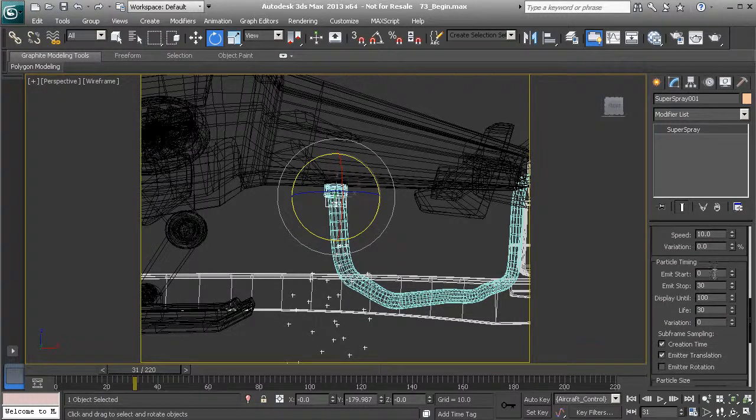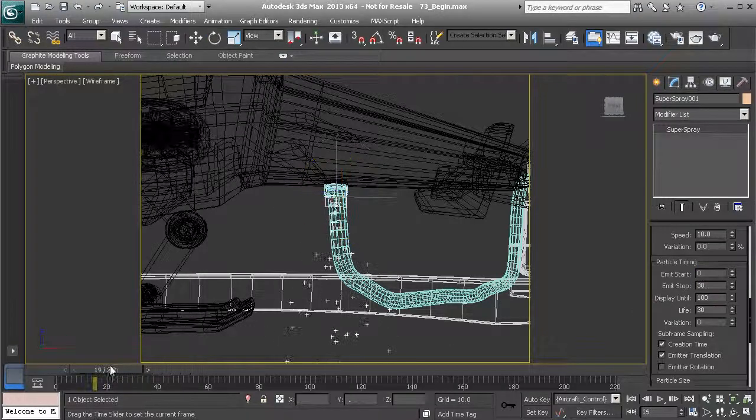And right now we have this emit start and emit stop. This is controlling when the particles are going to start their emission and at what frame they're going to stop. So right now they're going to start emitting at frame 0 and stop emitting at frame 30. You can see that's exactly what we have here. On my timeline, if you take a look, once we pass frame 30, my emission stops.